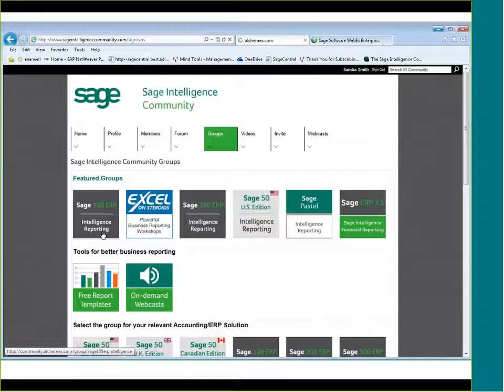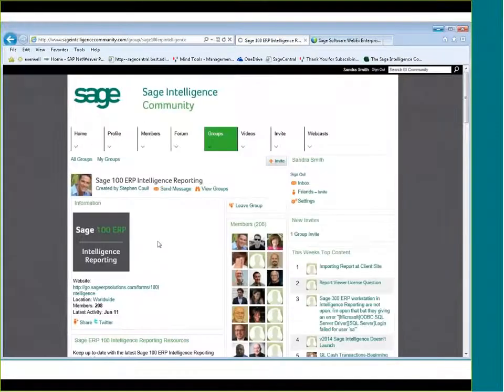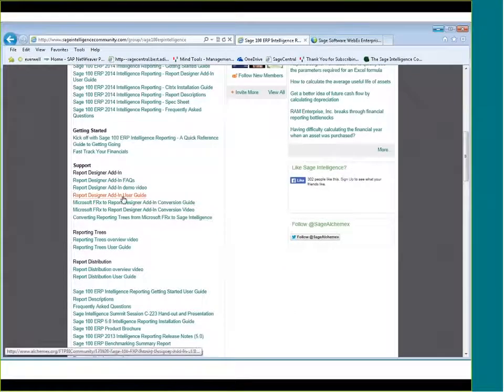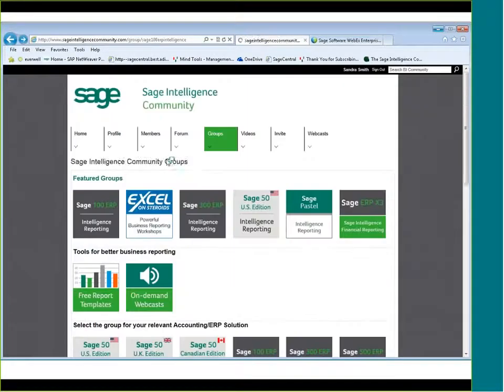I'm going to pick on 100 now and select the 100 group, and I can go in and scroll down. And here on the left-hand side, it shows all of the resources available for Sage 100 ERP 2014, all kinds of resources here. You can also view our videos on the Report Designer add-in, how to convert your FRX reports. That's specific to Sage 100. Sage 300 has the same information relative to the 300 ERP, same thing for the ERP X3, Sage 50. So please check out the groups. There's videos available.